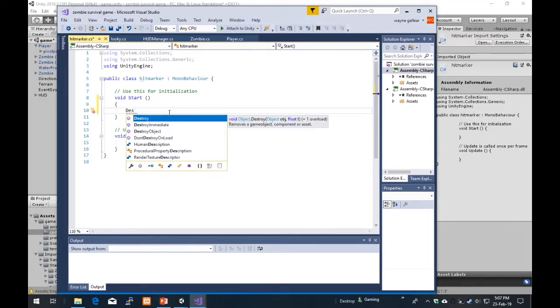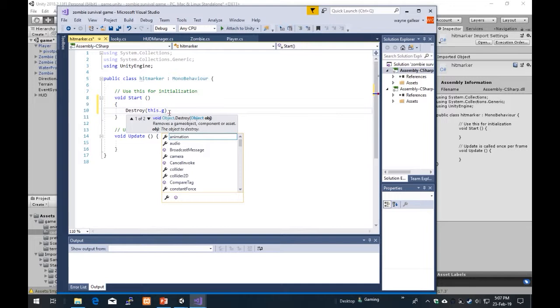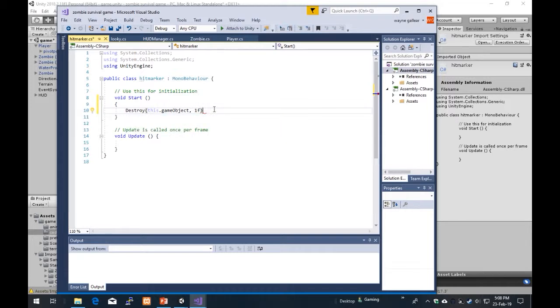So we're going to destroy, and what we're going to destroy is ourselves, because this is attached to it. So it's this dot game object, ourselves. And when do we want to destroy it? If you look here, the object that we're going to destroy, which is ourselves, and when we're going to destroy it, float t. So we'll say 1f, 1 second, and that's it. You don't need the void update, because no updates take place. All it does is appear, and 1 second later, it goes.